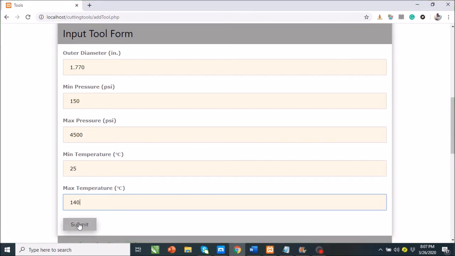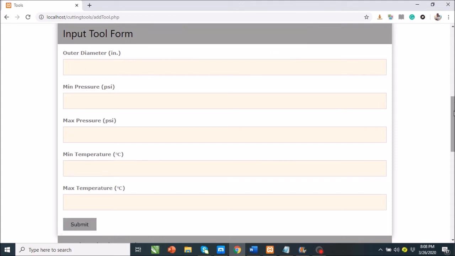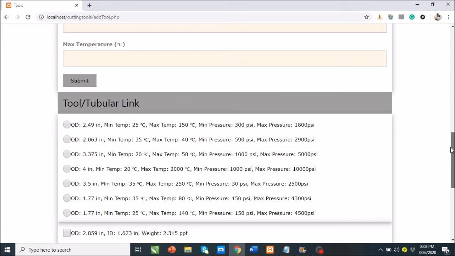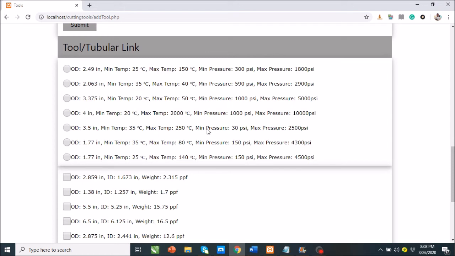And you click on the submit button. The system returns a confirmation message: tool added. Okay, the tool has been added. And I scroll down. So right from here, I can see that we have existing tools, likewise existing tubulars. But the one that we just created is the last one, which represents the input tool form that we just added.